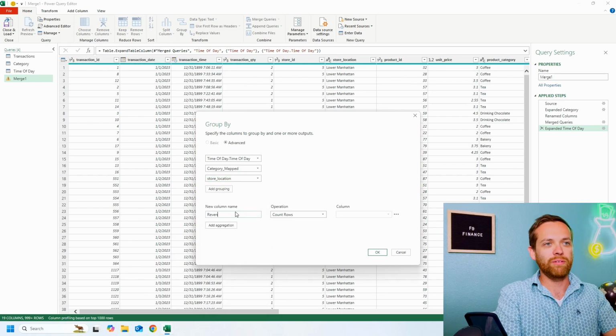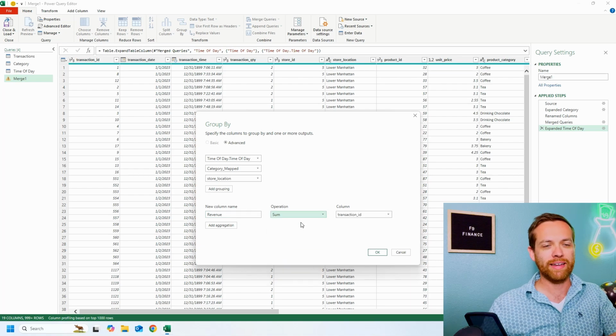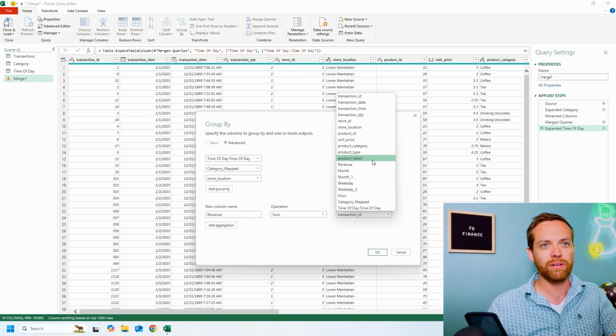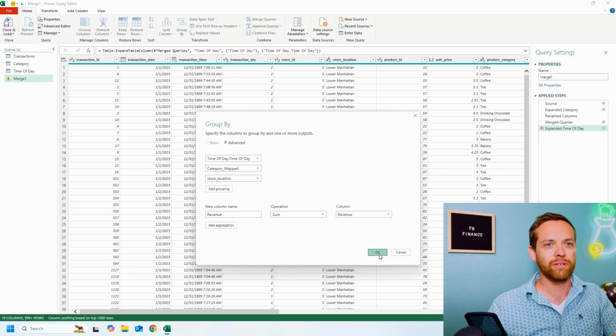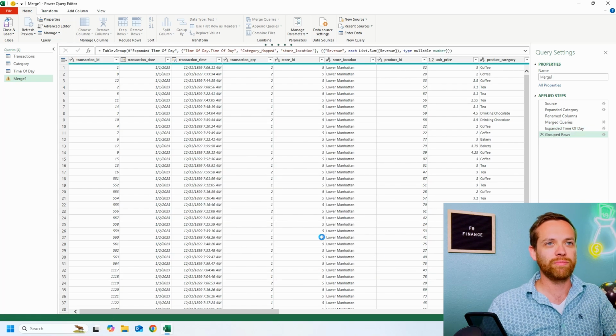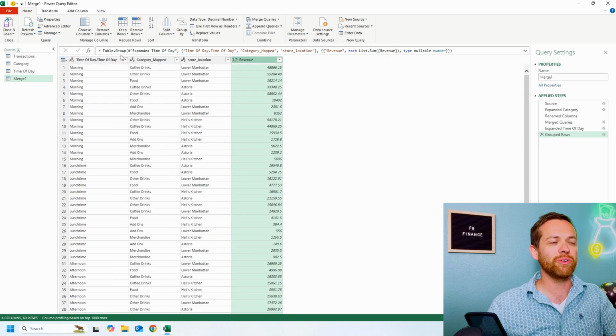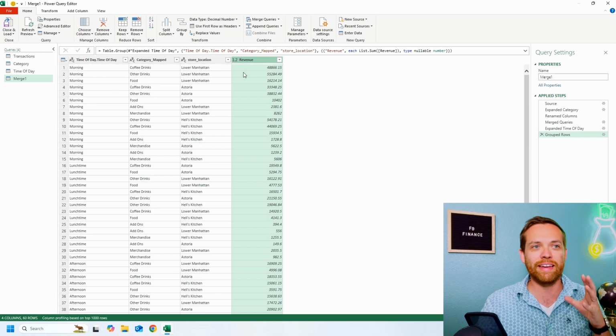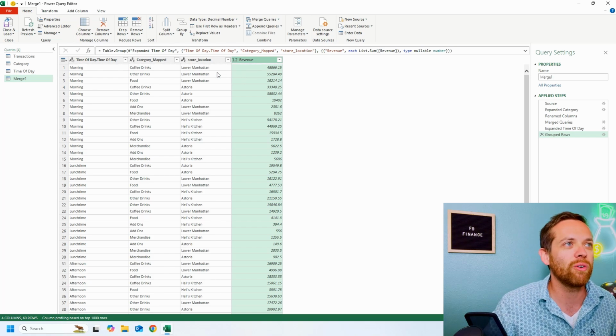So this is going to be revenue, and we're going to sum that. All right, and now let's see what our new file looks like. There we go. Now we just have the time of day, the category, the store location, and the revenue, and this is the main analysis that we're going to do. So let's go ahead and pull that in.